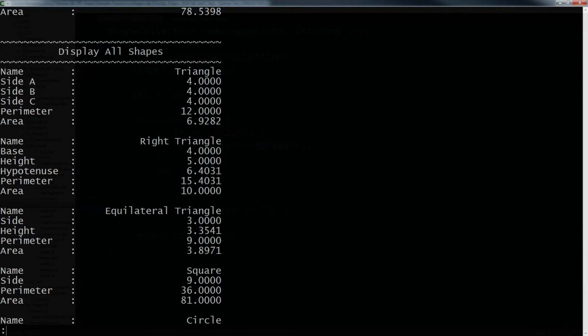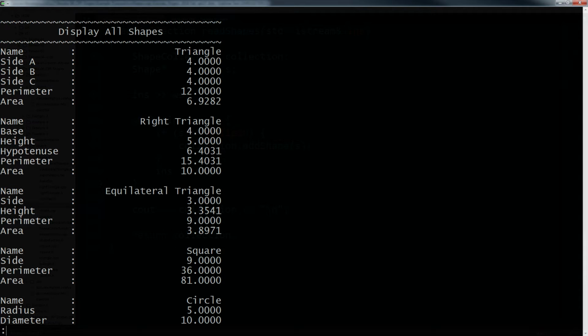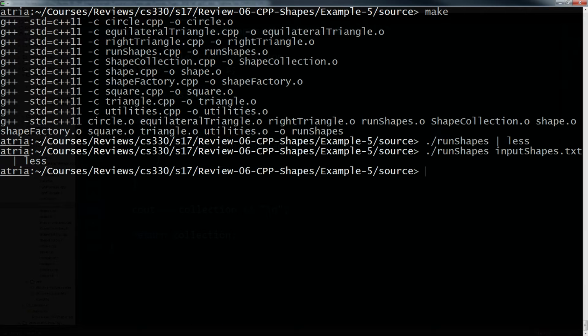And we can see I print all the shapes a second time, right? With the first one being within the read shapes function so we can verify, and this being the original output within the main function. Now let's take that a step further.